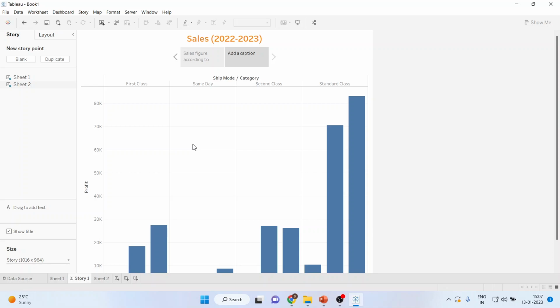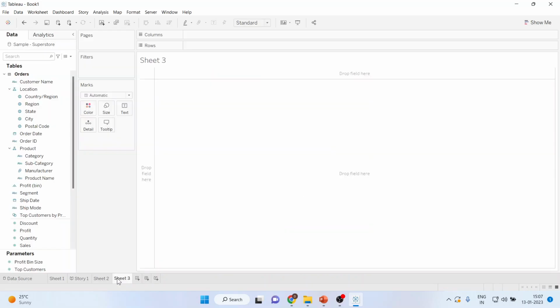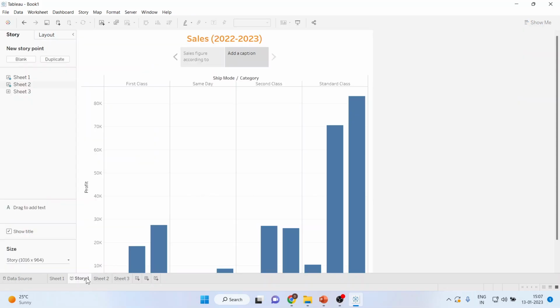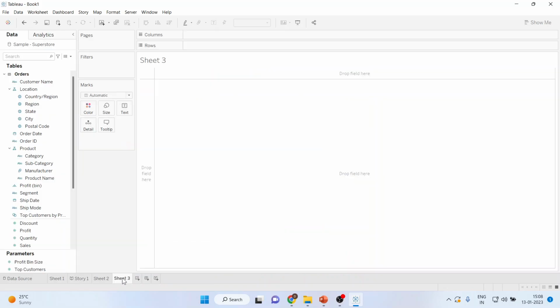Now I want to create the third page. How can I create it? Any guesses? Of course. You will have to again create a new worksheet. In this storybook, we have not written the caption. Please write the caption. This is profit according to ship mode and product category. Okay. Click on the new sheet.